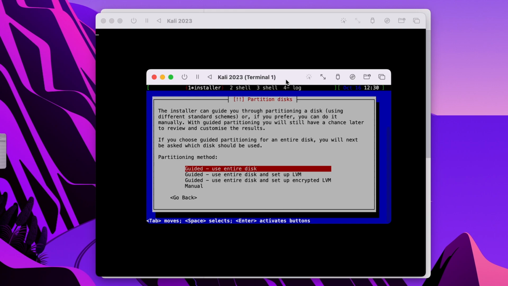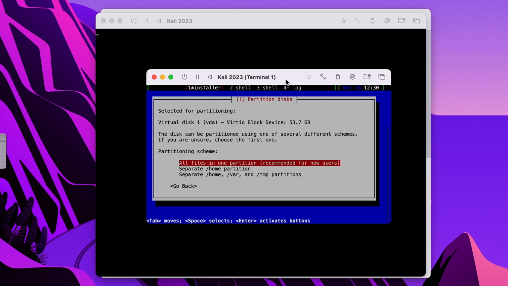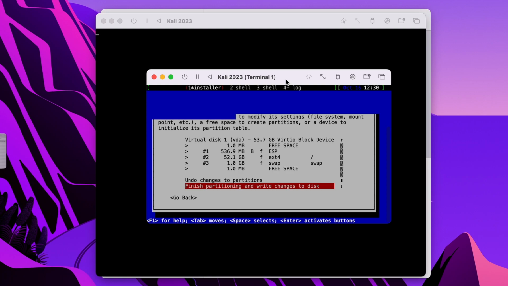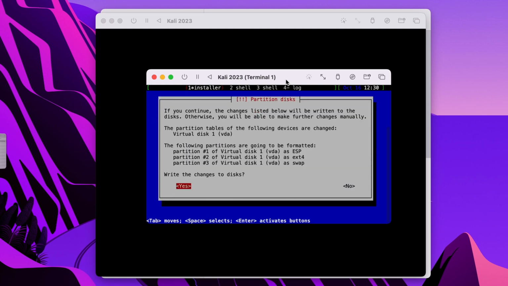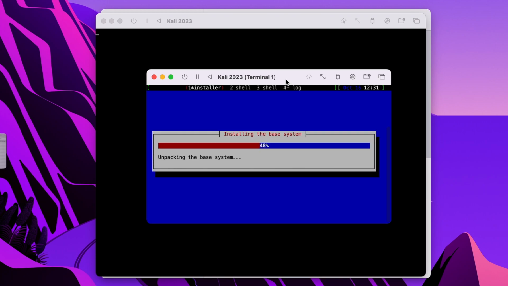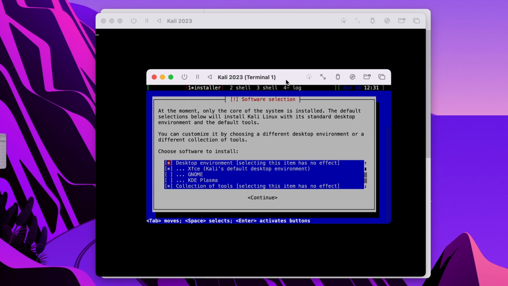For this option, we can go with guided, use entire disk, and press return, and press return again. We can say all files in one partition and then press return again. And then over here, we can select yes. Over here, we can select the desktop environment, XFCE, and then go with the default options. So we can just press return.